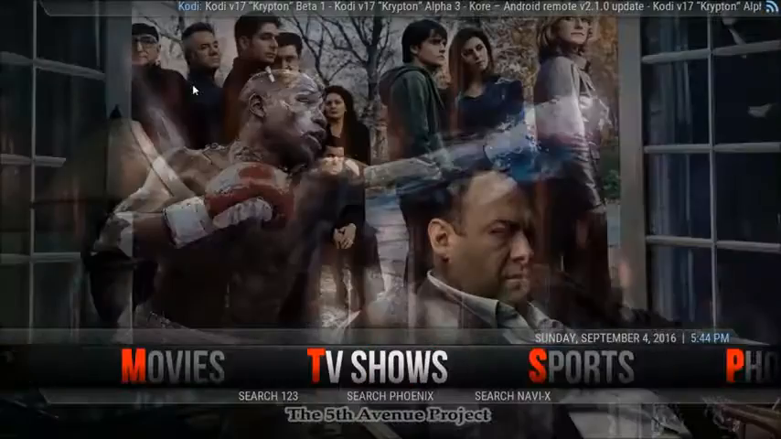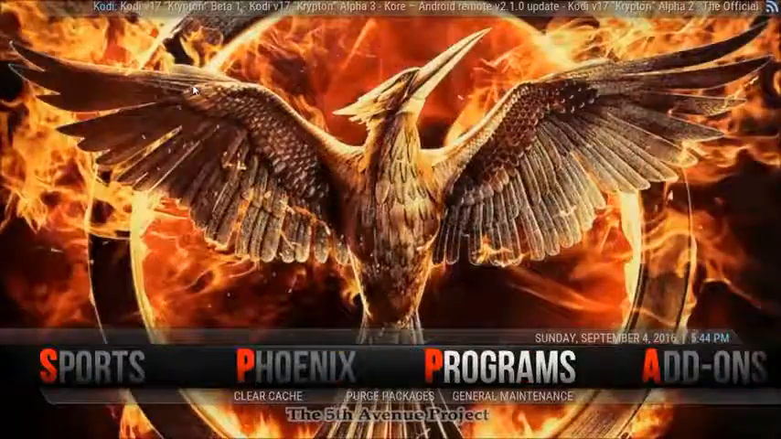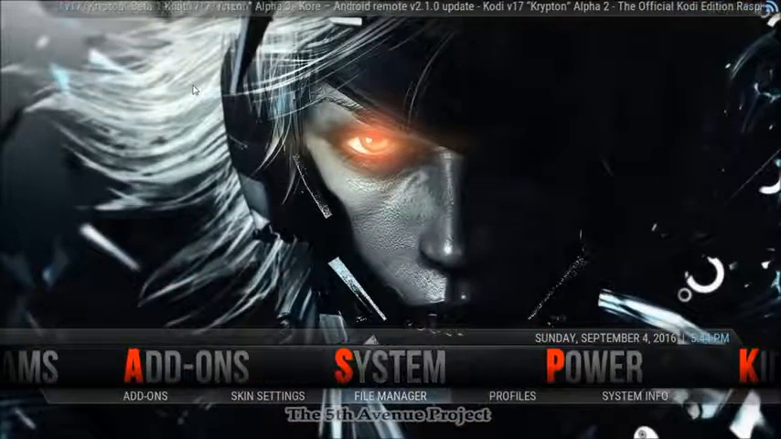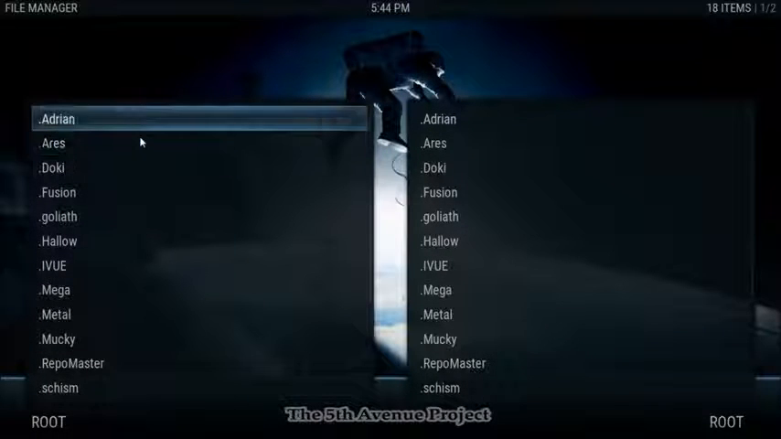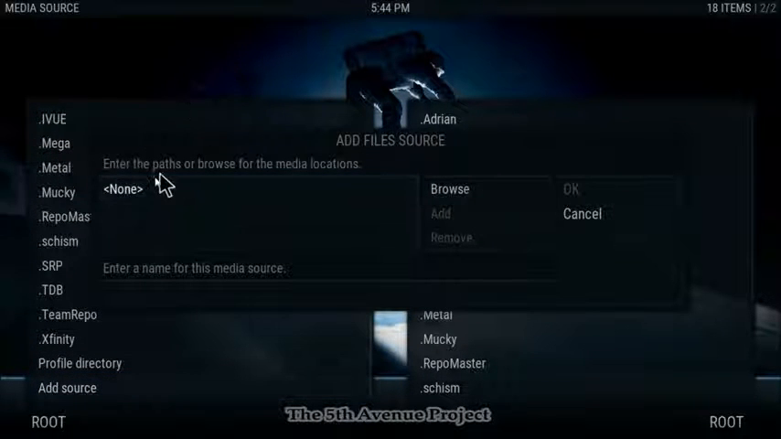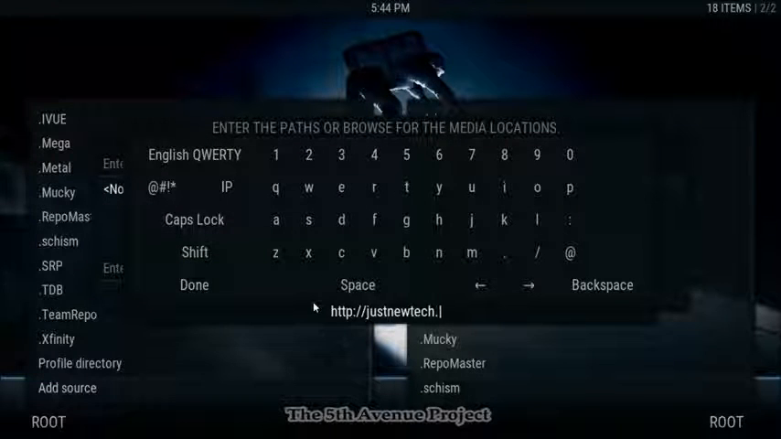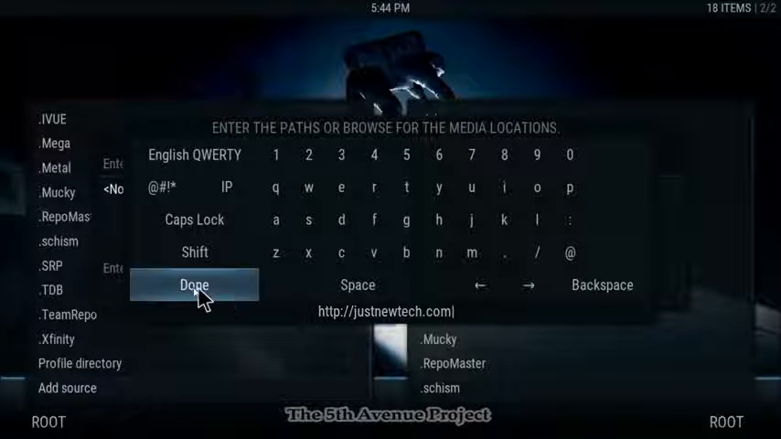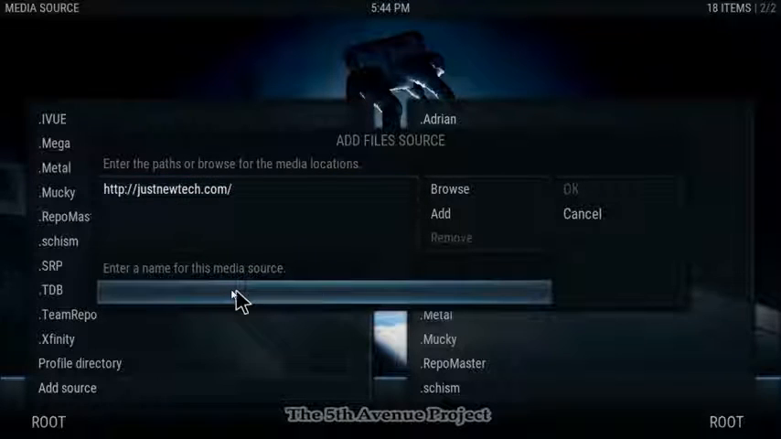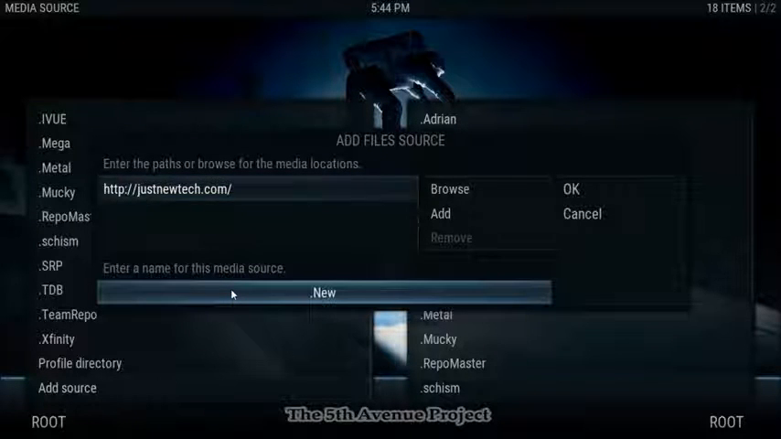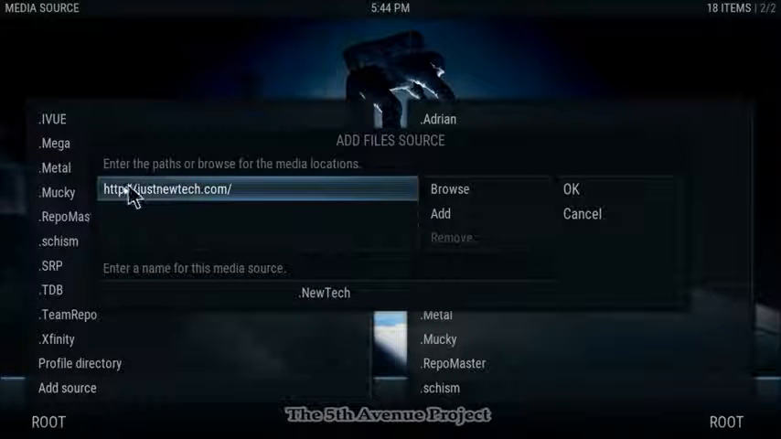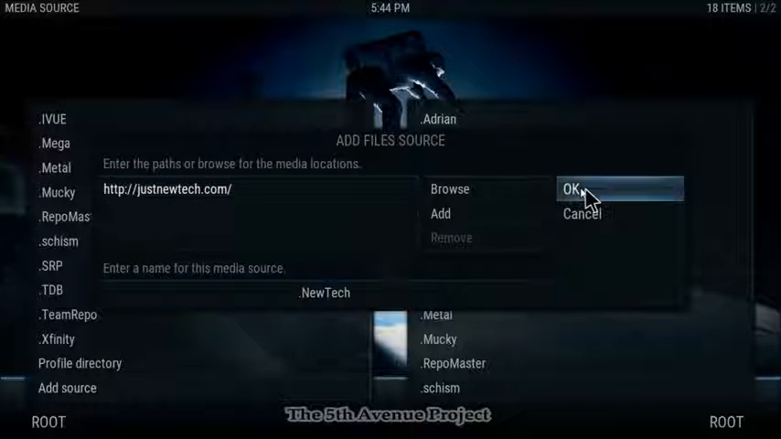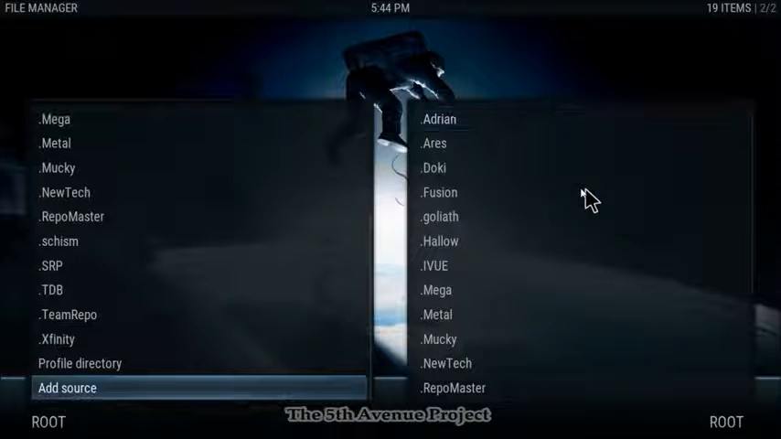Alright, the next one we want to install is JustNewTech. So we repeat the steps once again. System, File Manager. Go down to Add Source. And here you're going to enter the following. Okay, once you enter this path right here, gonna hit OK. Gonna back out.